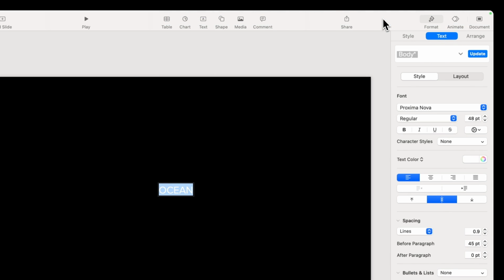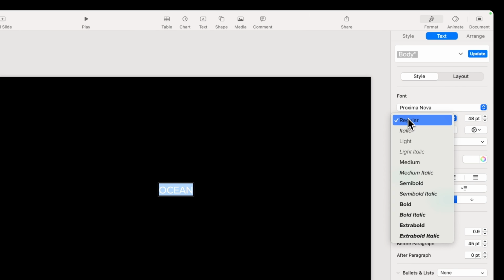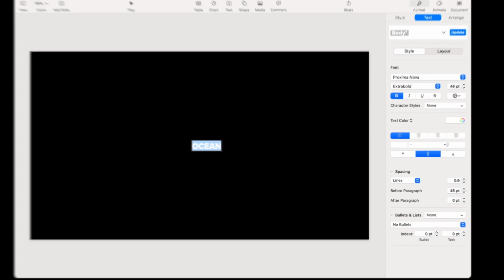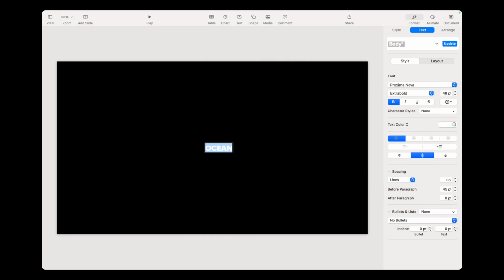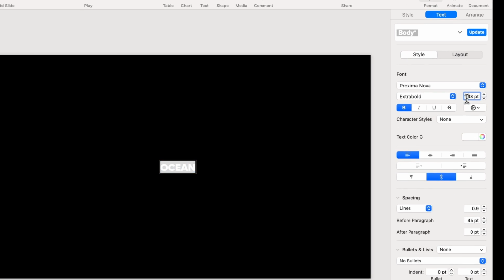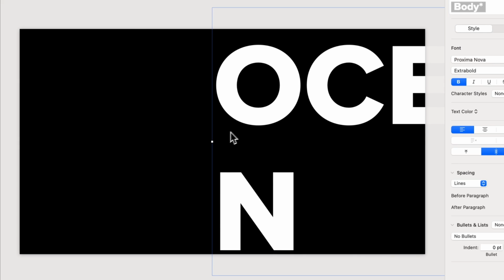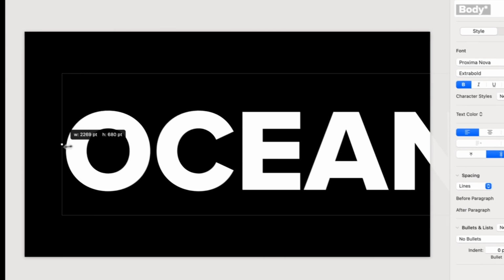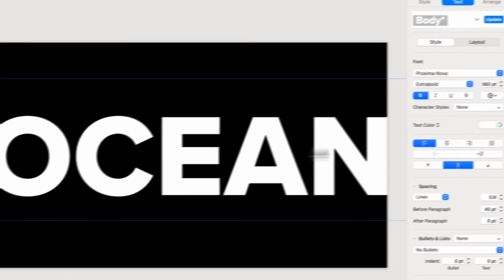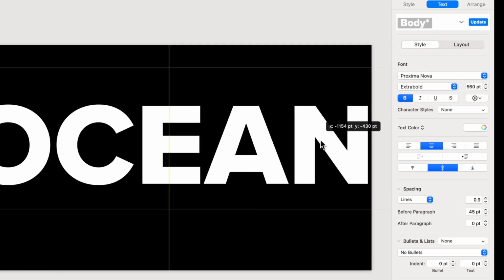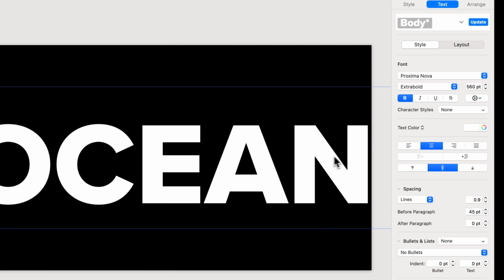I'm going to use the Proxima Nova font, and I'm going to give it an extra bold weight so it's nice and heavy. This effect works best with really bold fonts. And now we're going to make it much larger, almost enough to fill the slide. So I'm going to 560 points here, and we're going to center it and throw it right in the middle of our slide, and right about there.